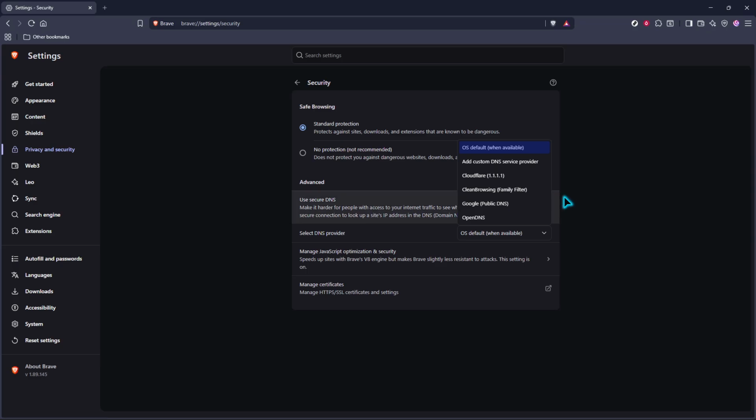A couple of quick notes to keep things smooth. This setting applies only to Brave. Other browsers or apps on your device will keep using whatever DNS your system is set to. On some networks, like certain workplaces, schools, or public Wi-Fi, secure DNS may be restricted. If you notice connection issues after switching providers, try a different one from the list. And remember, secure DNS helps protect your lookups, but it doesn't replace a VPN or other privacy tools.